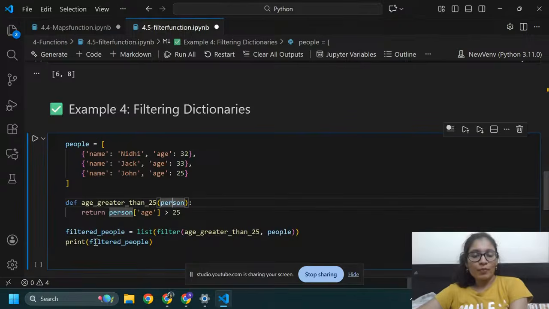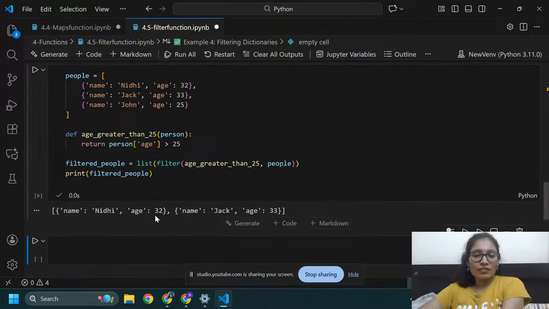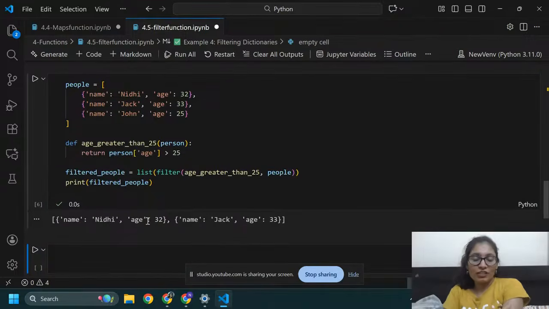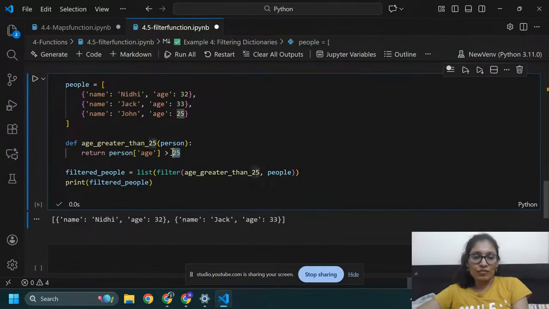And print filter people. So I got Nidhi is 33, and another is 32 years old. Okay, that is greater than 25, and Jack is 33 years old. Okay, that is greater than 25. Okay, I hope you got it.